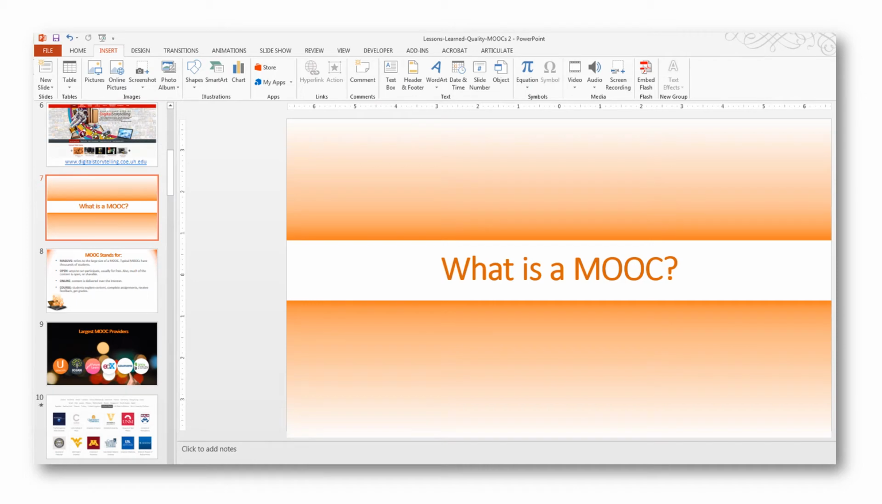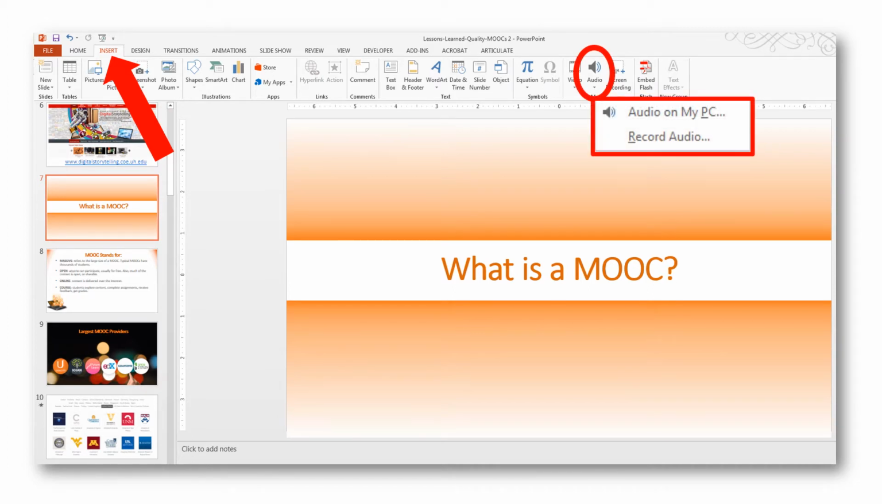The first way to add an audio file is by using the Insert tab to add audio that was previously recorded or perhaps downloaded from the web. First, open the slide where you want to have the audio file added. On the Insert tab, find the audio icon, then click the arrow under it, and you will be asked whether you want to insert an audio file from your PC or record audio using PowerPoint.